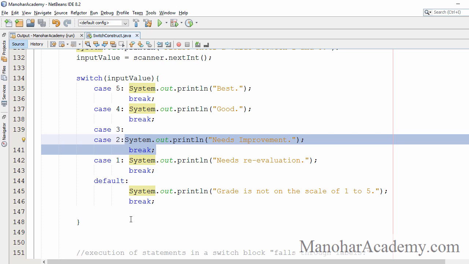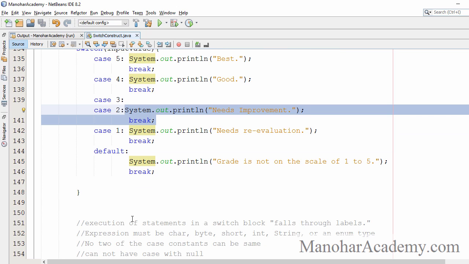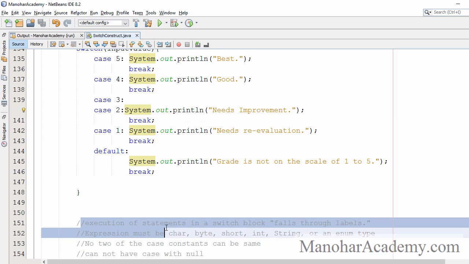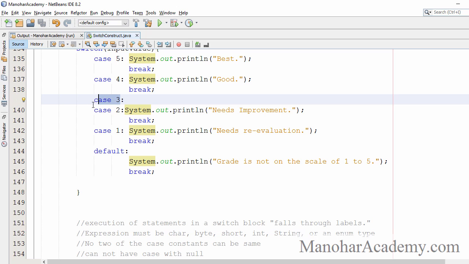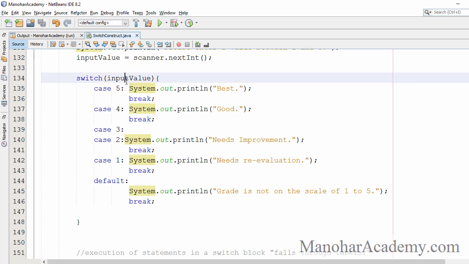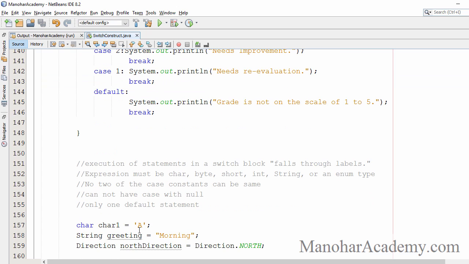But there are a few other items we need to know. The first one we have already seen. Execution of statements in the switch block falls through labels. That is, till it encounters a break, it will go on executing. So it is falling from one label, or this is called a label. Case 3 is a label, case 2 is a label, from one label to another label till it encounters a break statement. And the expression that we are writing here, or the value on which we are switching, it should be a char, byte, short, int.